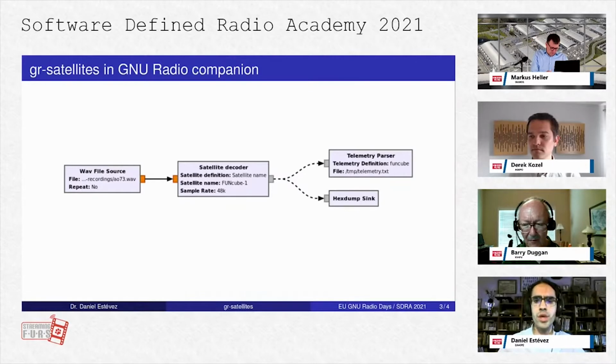Using GR satellites in GNU Radio Companion gives you a lot of flexibility about what you can achieve. For example, you could have an SDR source, like an RTL-SDR or a USRP, and have several different satellite decoders for different satellites transmitting on different frequencies, and classify everything into different files or whatever you want to do.